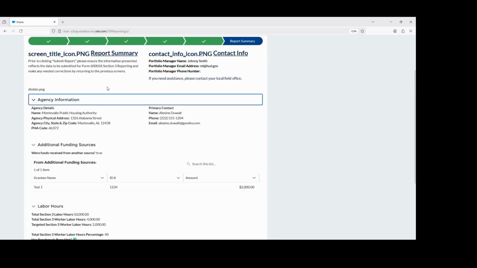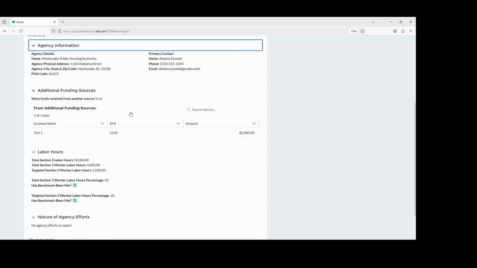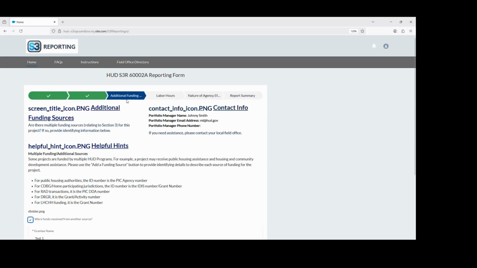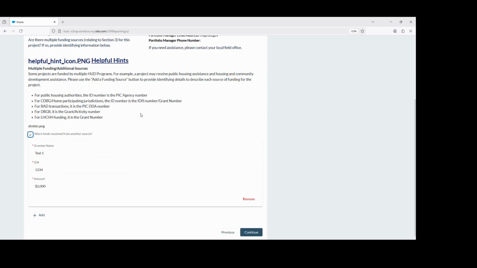Now at this stage, you'll be reviewing everything that you've entered into the form so far to just confirm that you've entered in everything correctly without any typos or mistakes. If you're satisfied with your report, you can select the radio button next to continue to report submission and select continue. Or if you have any issues with your report, you can select edit my entries and select continue, and it will take you back to step 3, additional funding sources, to review your form entries all over again and make corrections if need be.